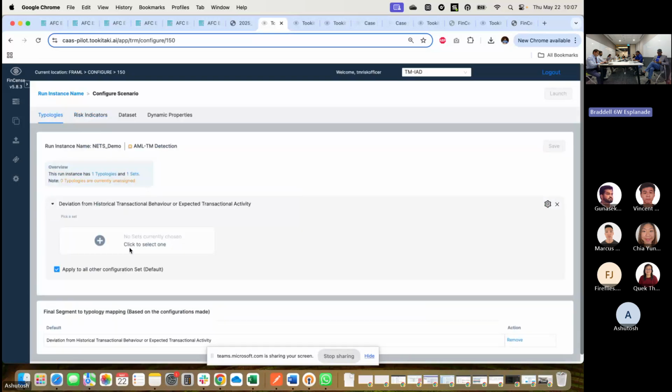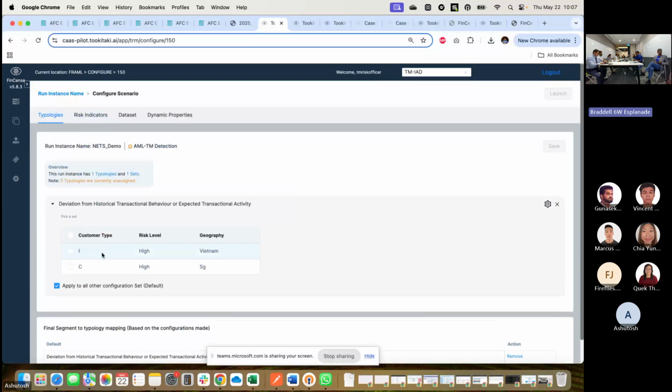I was saying that, yeah, this is where I'll come back a bit later. So here you can click different segments which you have configured. It could be a combination of customer type, it can be an individual who is having a high risk belonging to a specific geography like Vietnam or Singapore. So I'm just giving you some examples. These segments are configurable as well in the settings section. I'll show you how as well. Now here you can select these segments to be applied to this specific scenario over here.